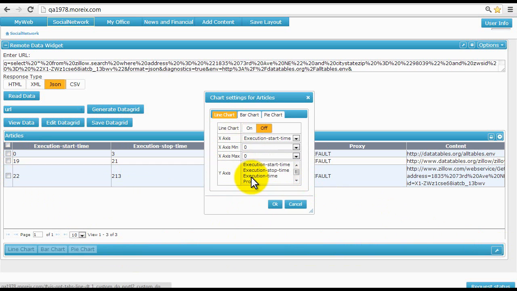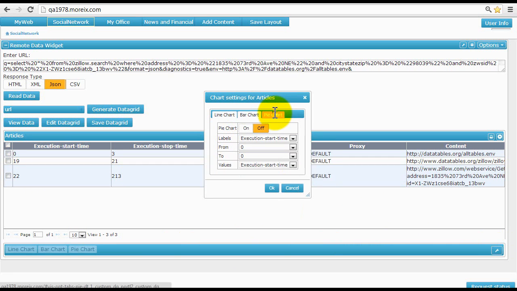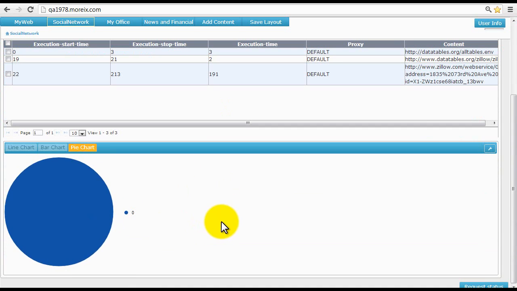We click on the settings icon to get a dialog where we can select which type of chart needs to be displayed by setting that particular one as on. In this case, we will make the pie chart on by clicking on it, and then we click on OK. When we save that, a pie chart is displayed at the bottom.